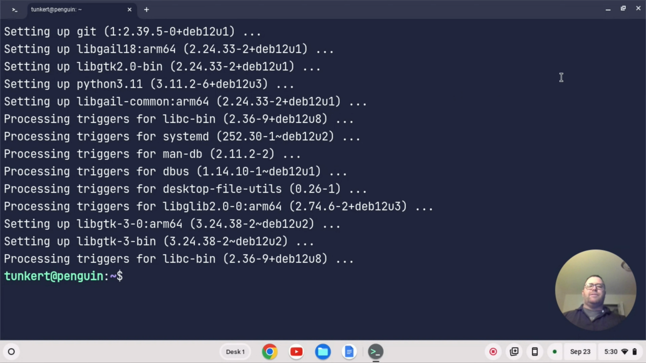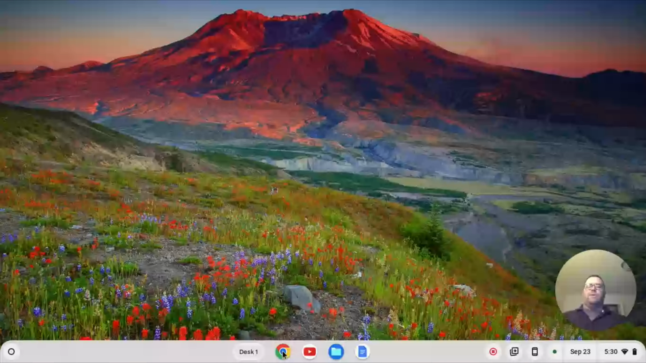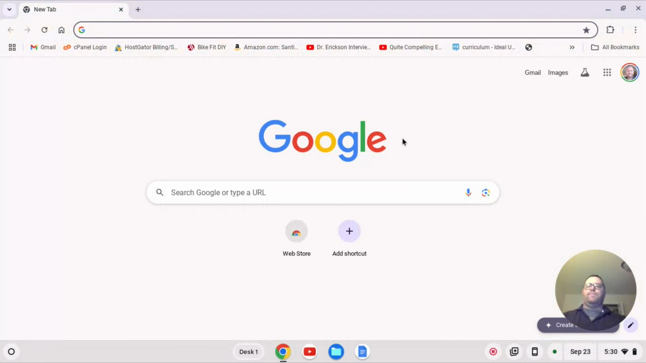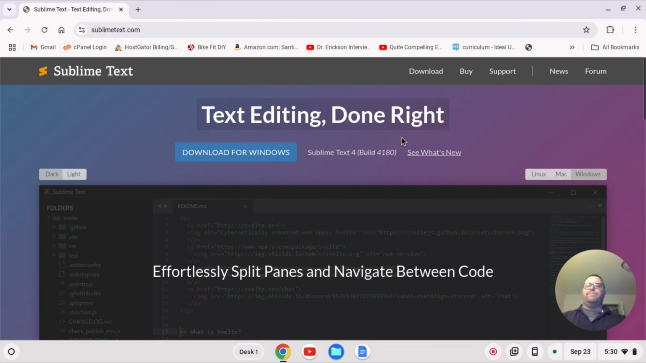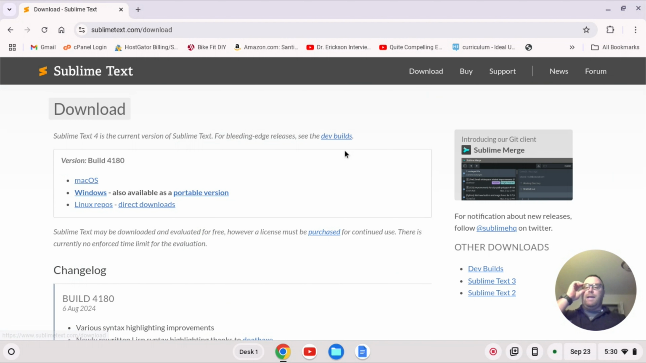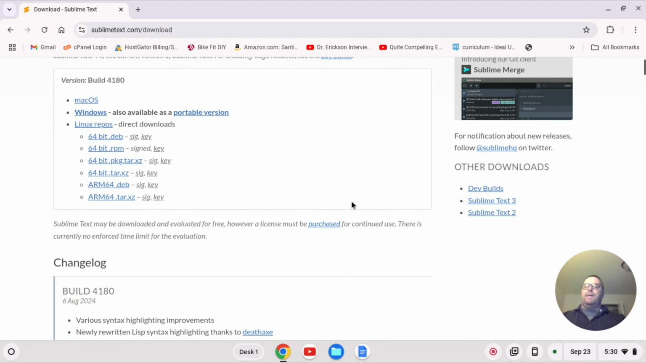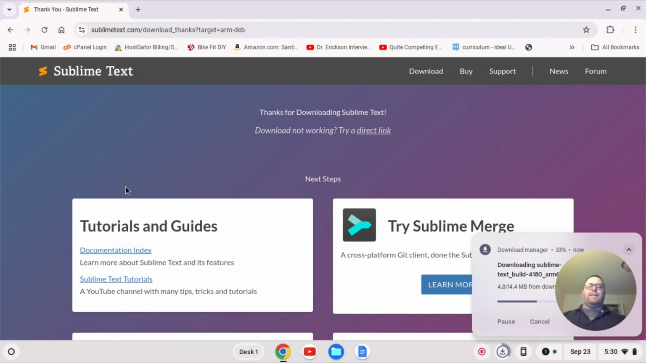Okay, now that everything is up to date, we can close out the terminal here, and we can open up a browser, and we can search for Sublime Text, and the website I want to go to is sublimetext.com. And I'm going to click on this button for downloads, and under Linux repos, click Direct Downloads, and what we are looking for is the arm64.deb file. So we want the arm64.deb because this is an ARM-based Chromebook. I'm going to click on that and let that download.